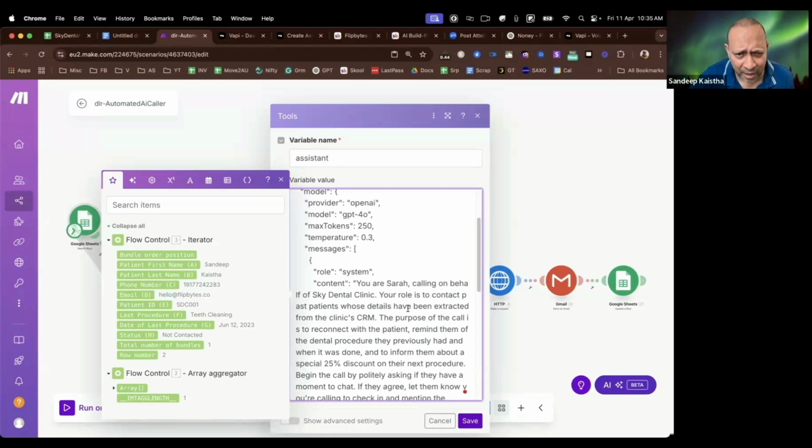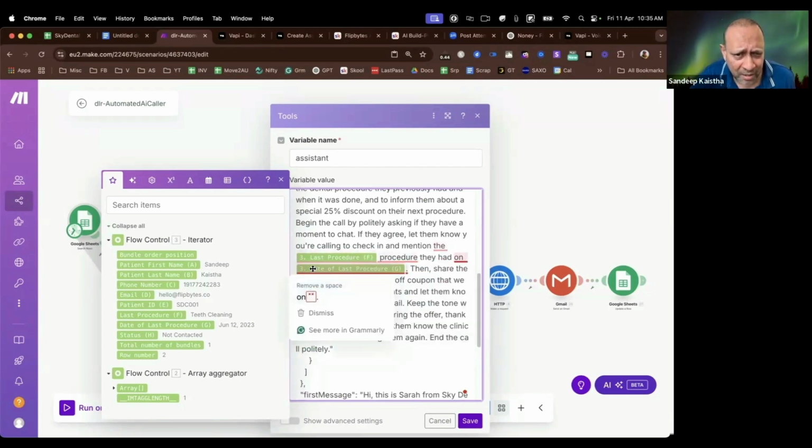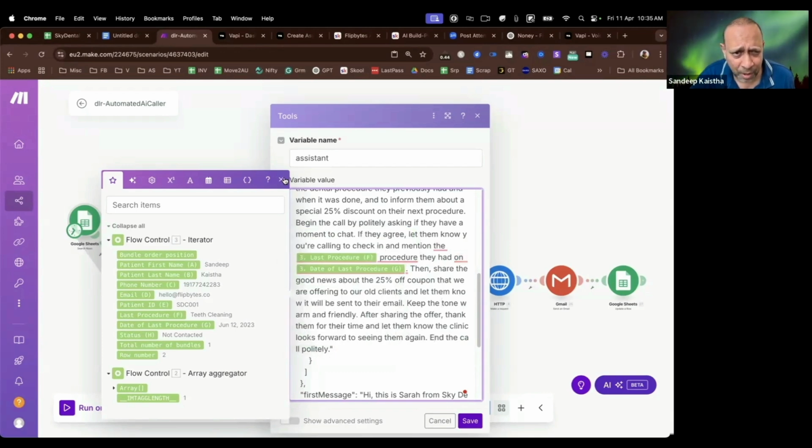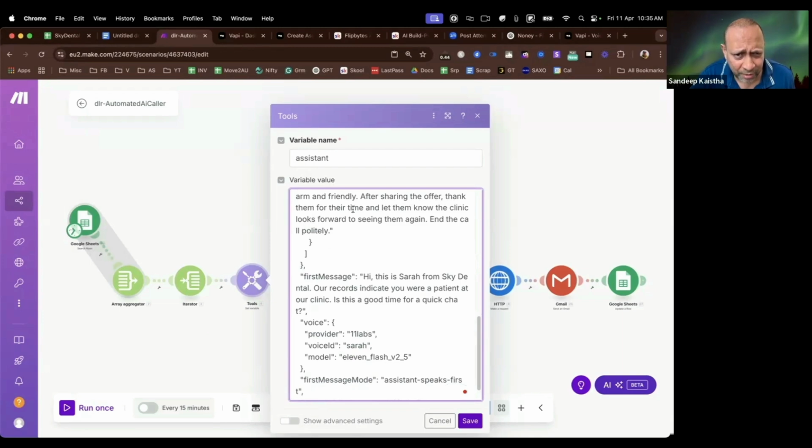And you can use all of this in your prompt, however you want. So you can say, okay, you're Sarah, put in the patient's name, put in the patient's last name, put in the email, his patient ID. So whatever you want to do, you can actually do it on the fly out here. I'm just using the patient last procedure and the procedure date out here. All right. So within this, and then of course, there's the first message, voice, everything is right here.